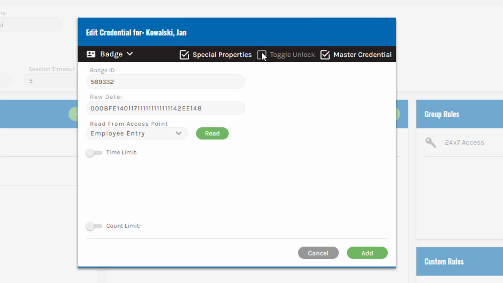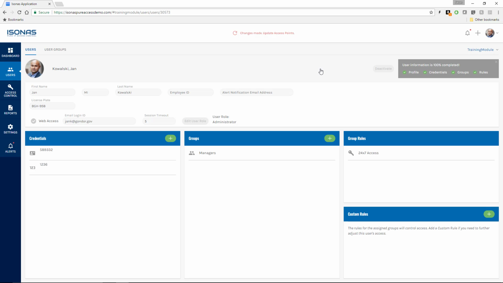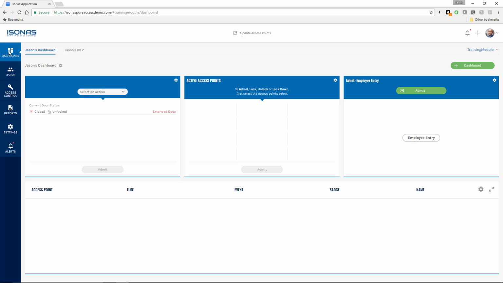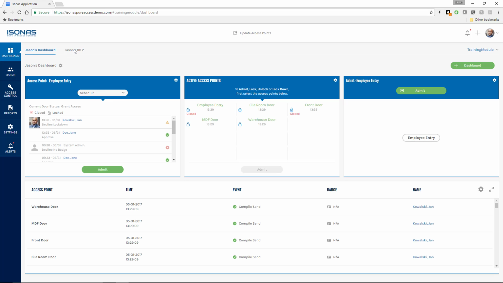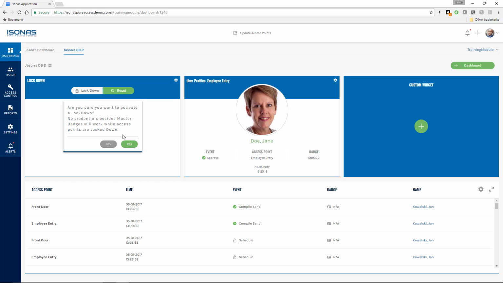Go ahead and uncheck our toggle unlock and we'll leave master credential and we'll go ahead and save that. We'll save changes for Jan, which of course we made changes in the system, so we need to update our access points. We'll run an update. We'll go to our dashboard. We'll go to our second dashboard. Go ahead and initiate our lockdown again.